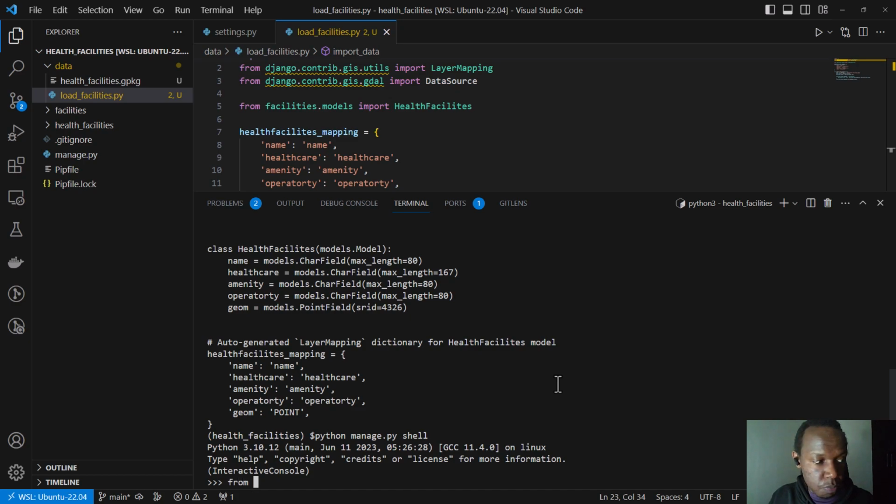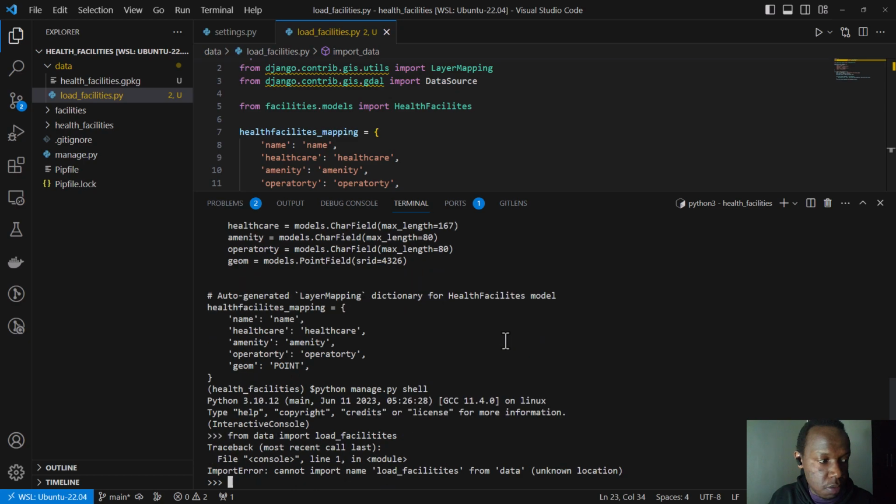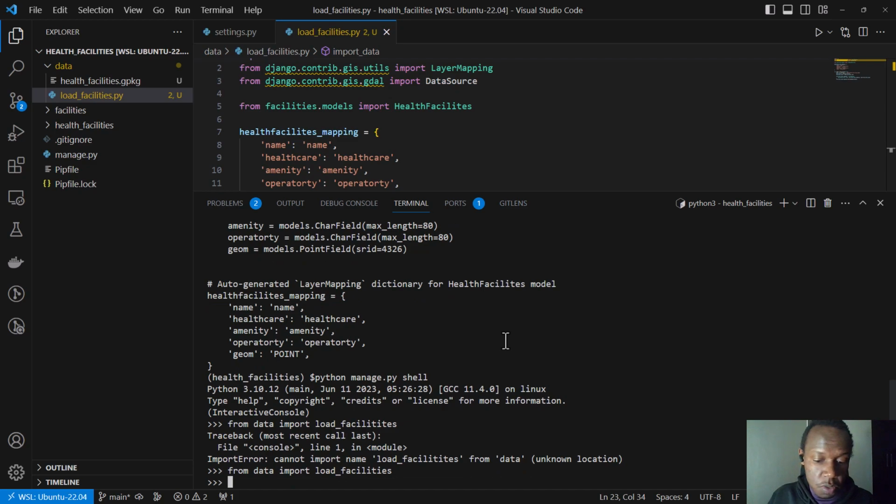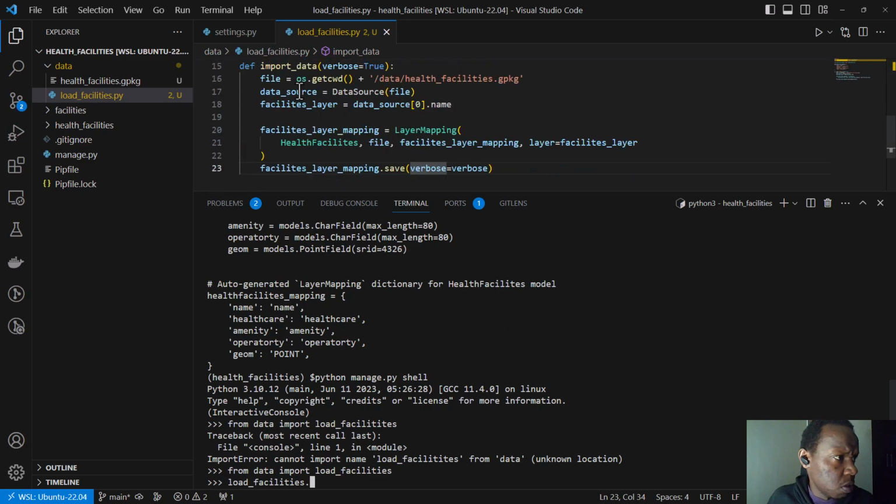So I'm just going to import from data import load facilities. I've named it wrongly, so it should be facilities, not facilitates. So I can just call load facilities dot. In this case, I've called my function import data.